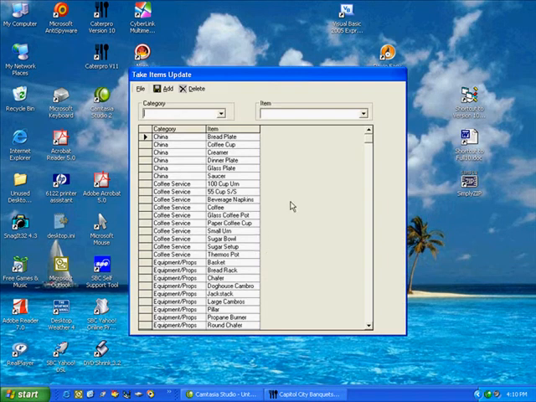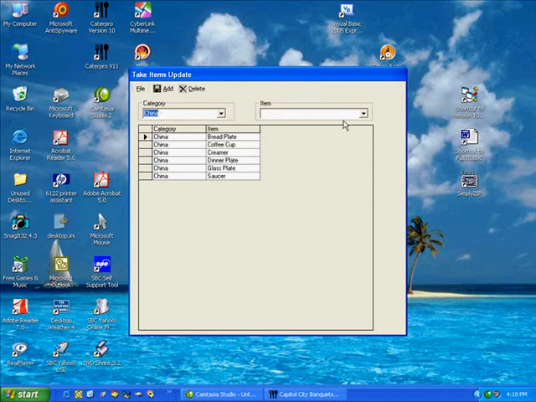The Take Items Update function is where you modify the take list items to your choosing. This is what is presented as a sample. If you, for example, don't want the China category, then you would click China category, click the dinner plate item, and delete it. And then you can add back a new category by entering a category name here, and clicking Add, and clicking an item name here, and then clicking Add. And underneath the category of China, dinner plate would be added.